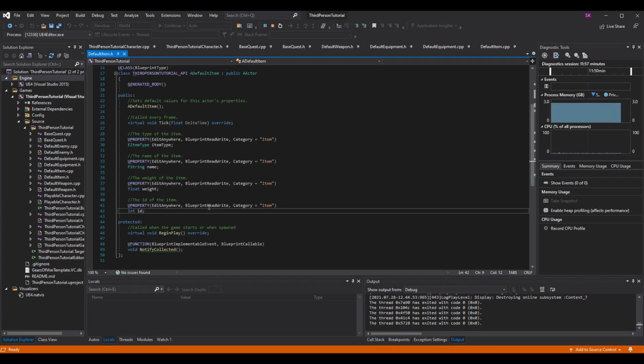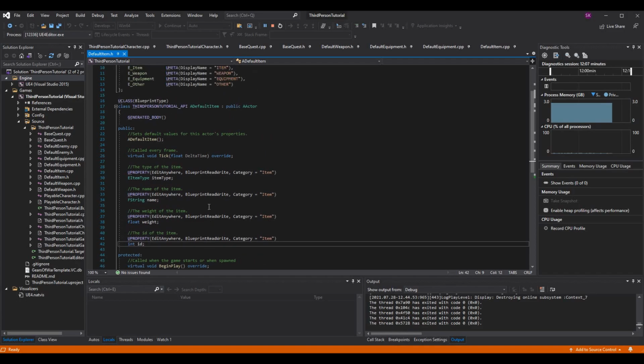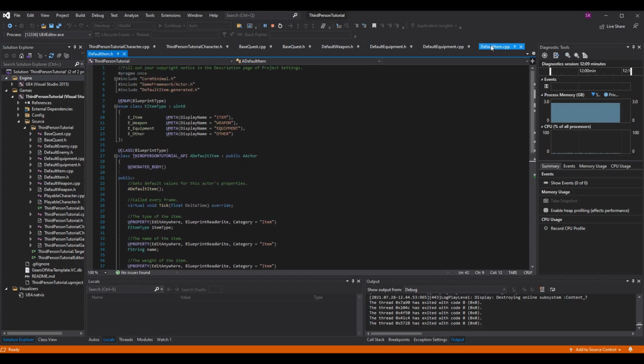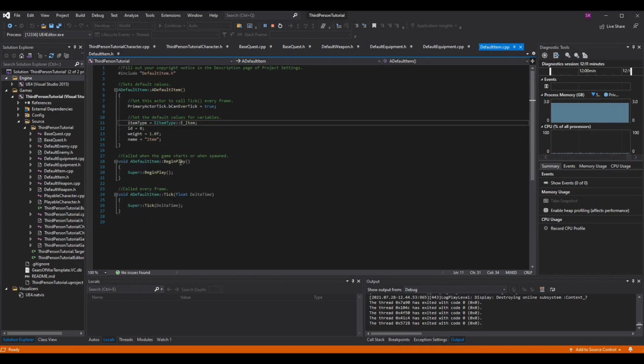Not everyone is going to agree with that, and that's okay. Like I said, change it to how you like it. This is what I'm used to doing for different projects, so this feels natural to me. As far as the default variables go, I just set item type to be e-item because this is the parent class, so the default really should be the parent. ID I set to be 0 by default. It's going to be overridden in every class.